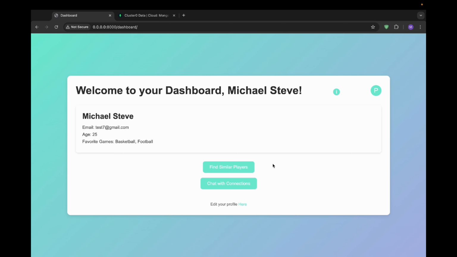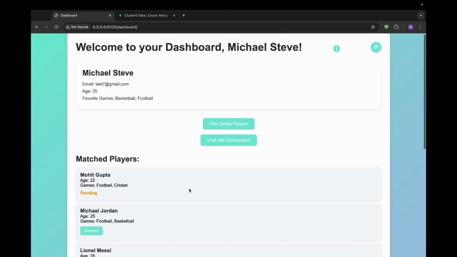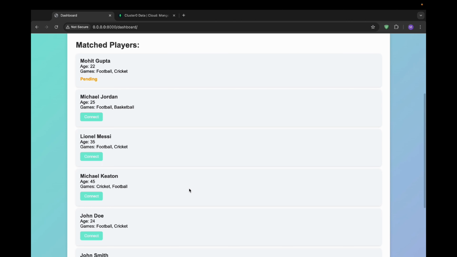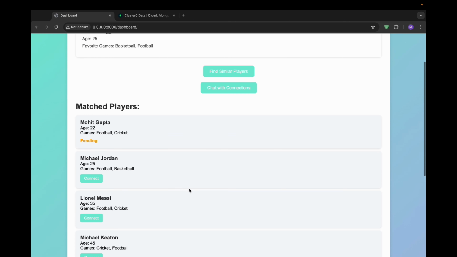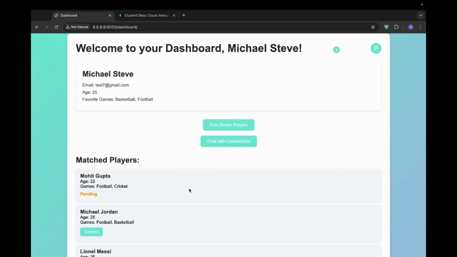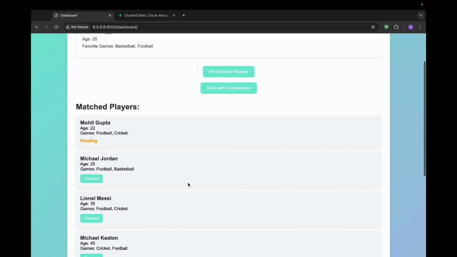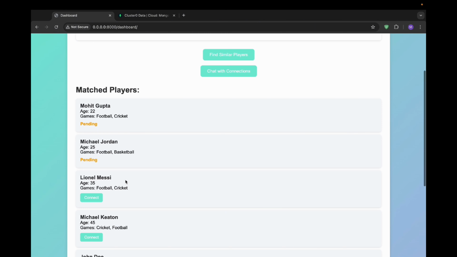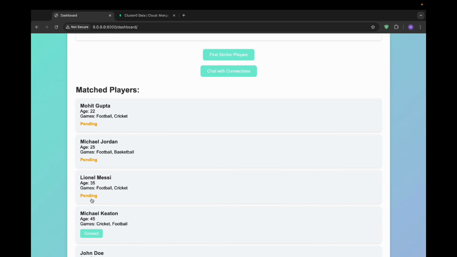And one of the main things of the WeMatchSports platform is to find similar players. So this is the matchmaking. So let's click on find similar players. Now what this does is basically it shows the similar matched players that it has. So it uses cosine similarity in the backend. The similarity is based on the age, the city, and the sports that they have, and we can send some connections here. So I've sent it to Michael Jordan, I've sent it to Lionel Messi.